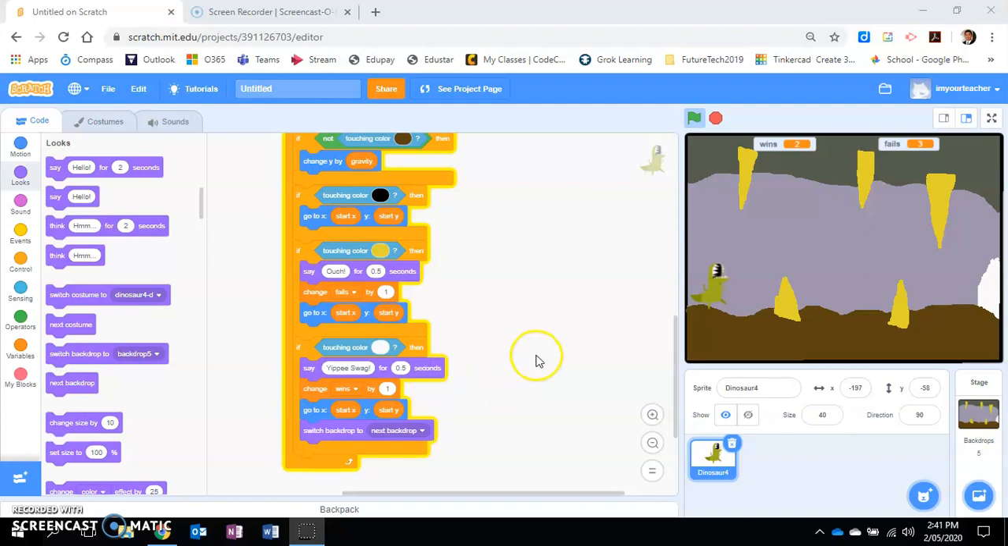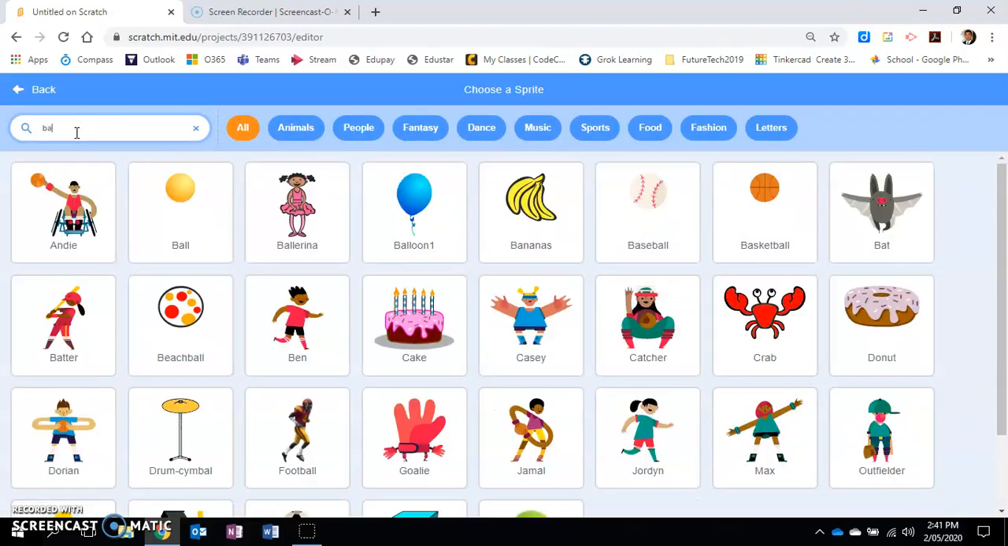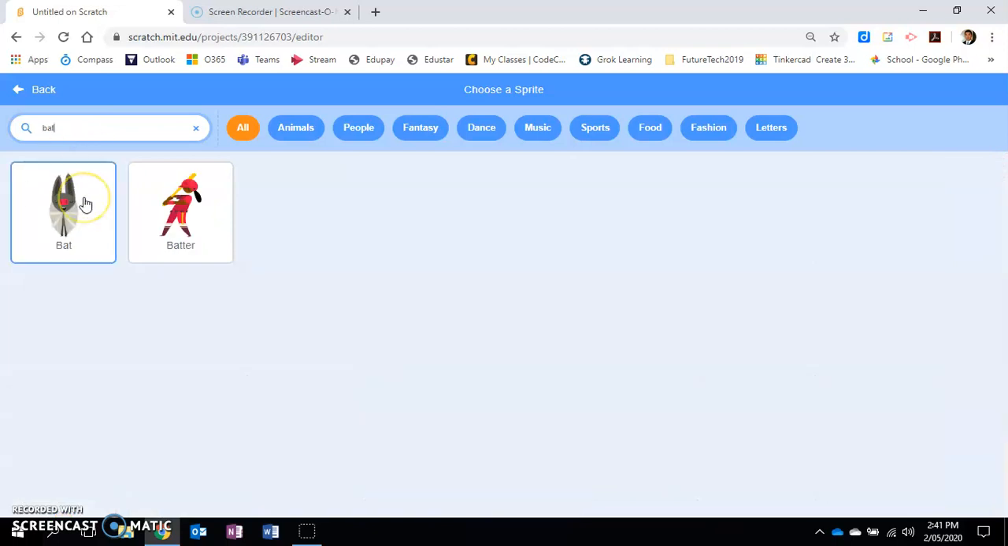Okay, so we have the game working as we like it so far, but you may have noticed that there's no bat, man. So what we're going to do is add the bat. How do we do this? Let's stop the game first. Let's choose a new sprite. Let's choose the bat.